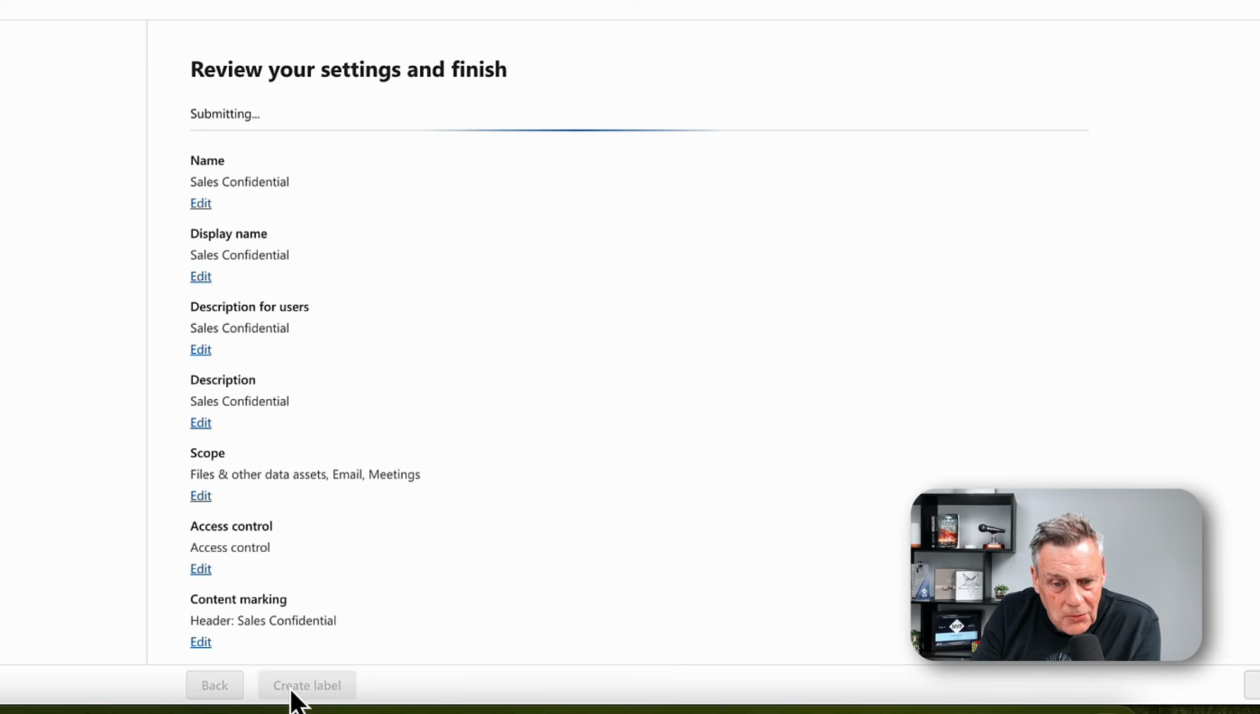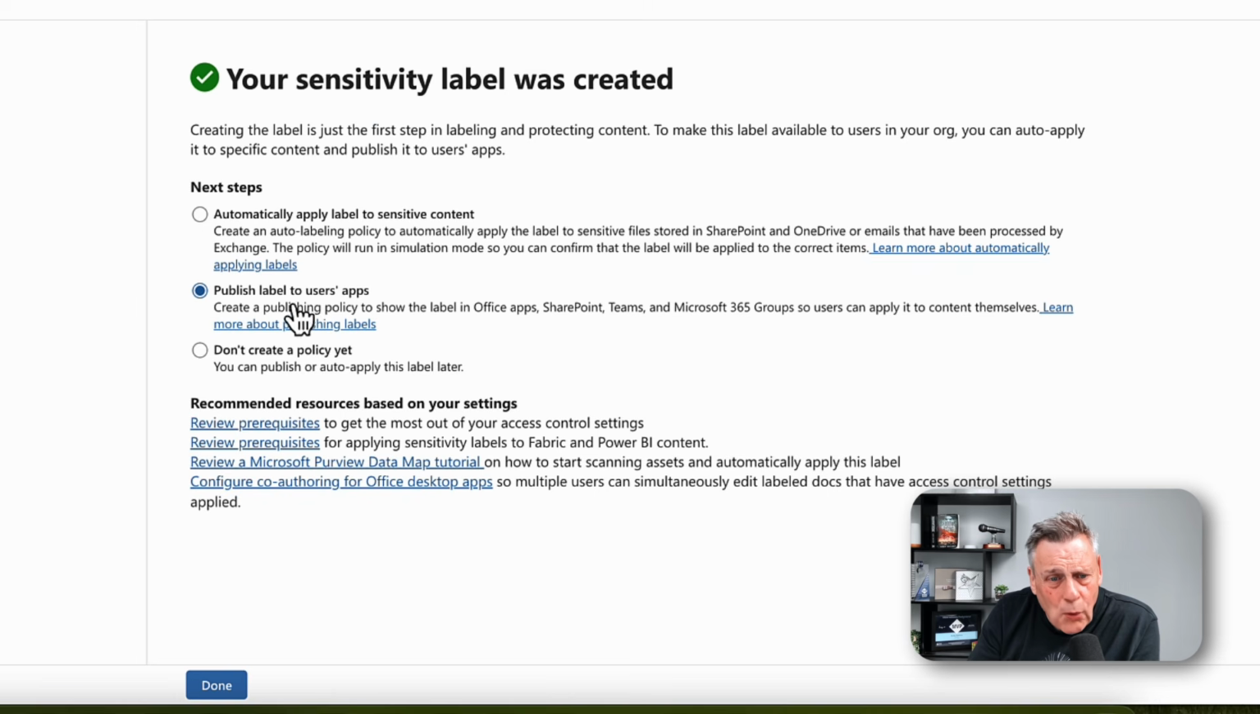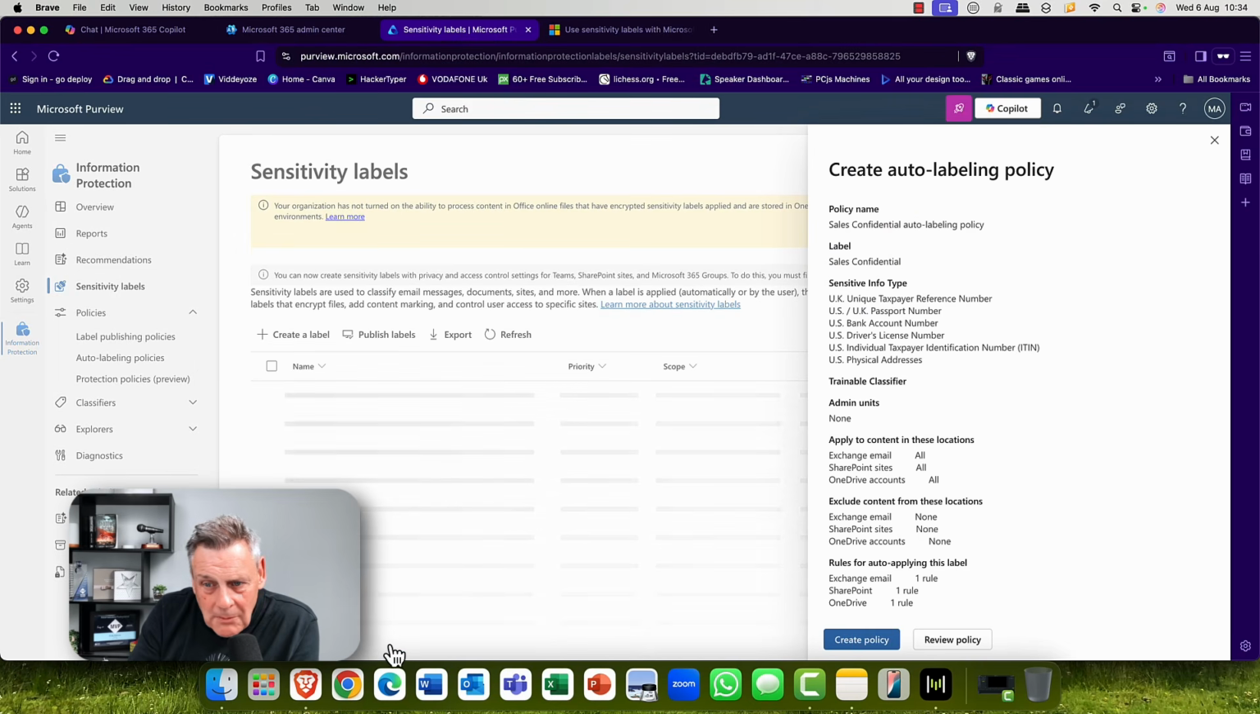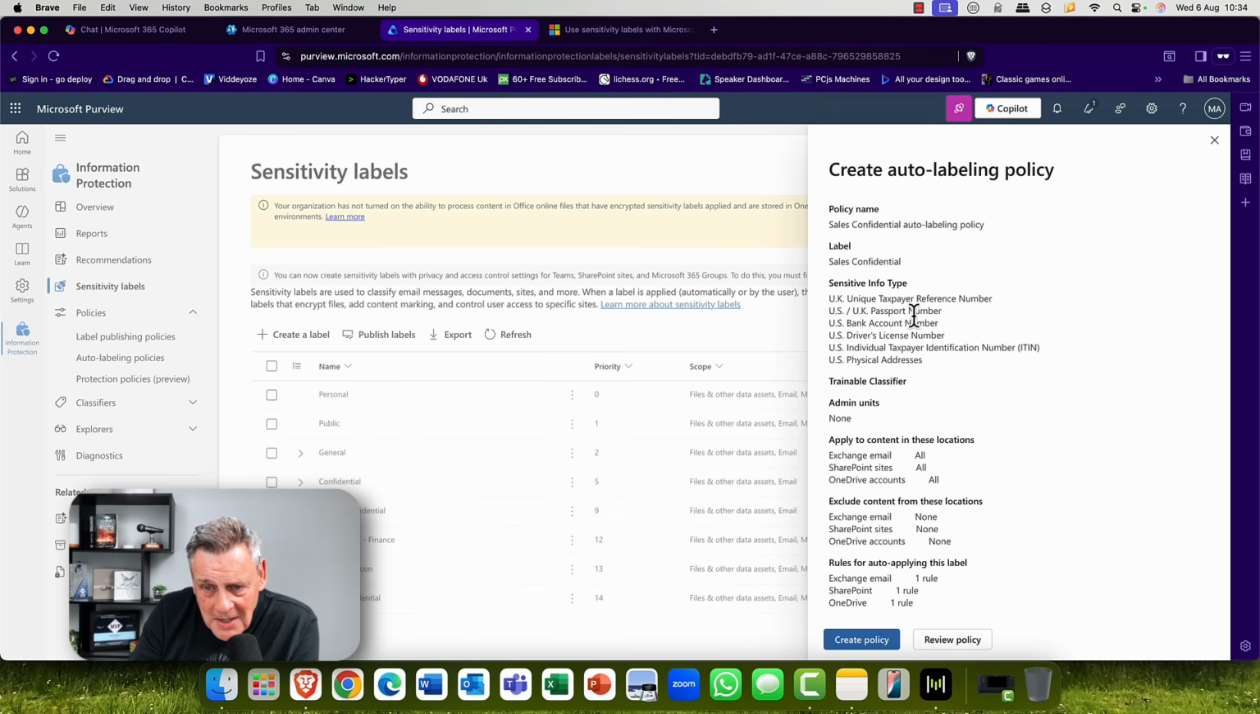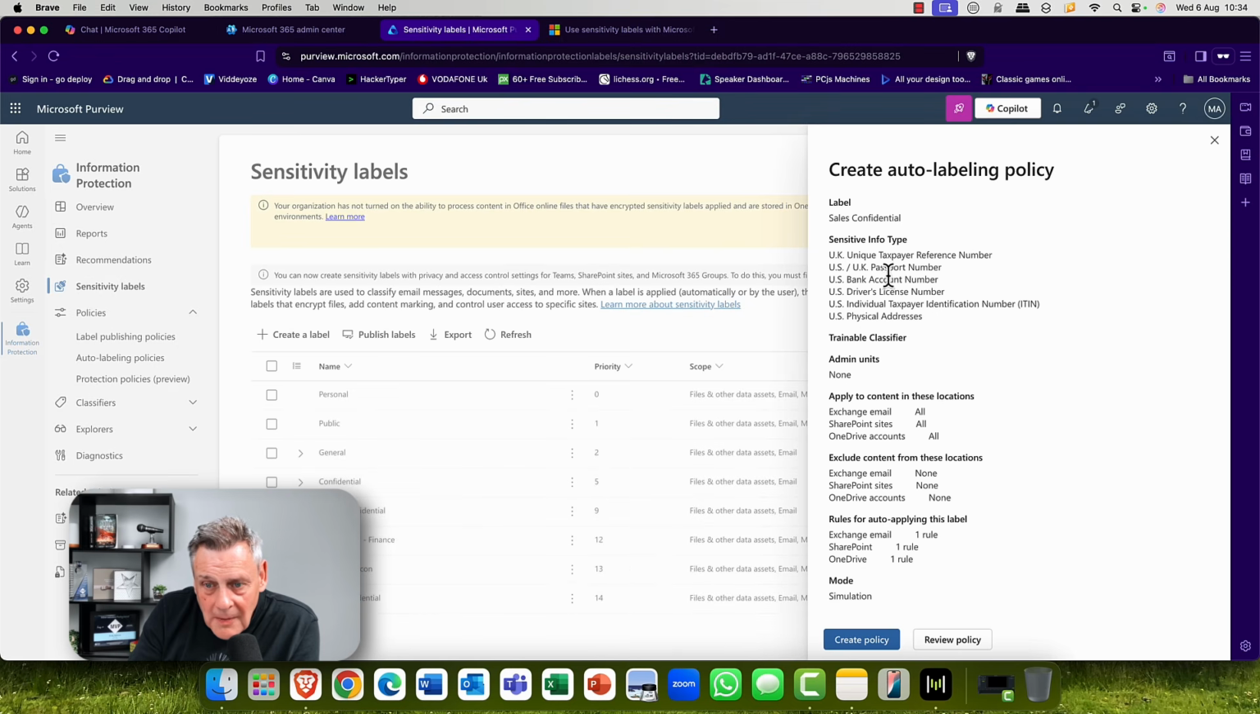So what I'm going to do is target it to the sales group. Now, what do I want to do? Do I want to publish this label, or do I want to not create a policy yet? I want to automatically apply this label rather than publish the label manually. So I'm going to come in here, and you can see this is now targeting all of these groups. In fact, it's not targeting the groups, it's targeting the content. So any content from any employee, it will pick up.